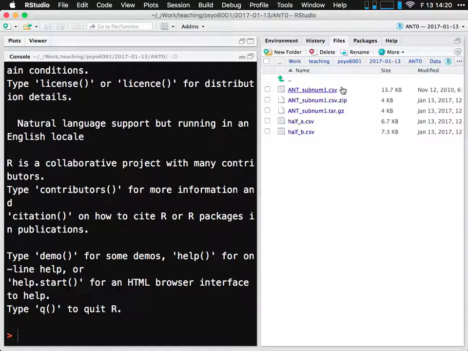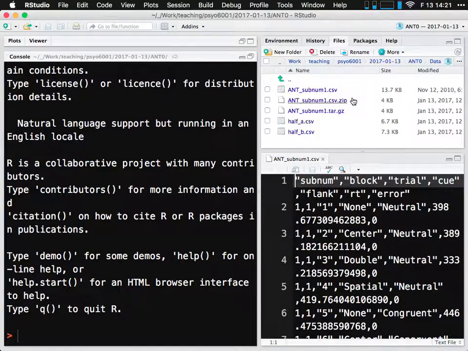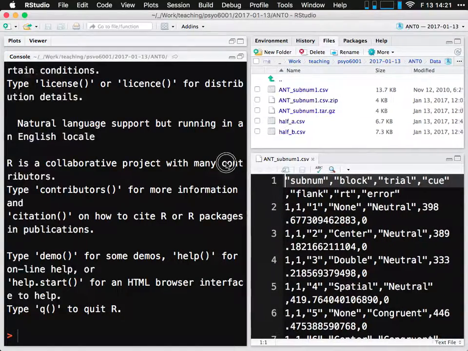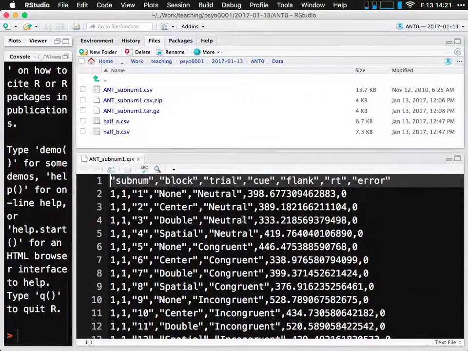I didn't intend this, but it happens that the .csv file format triggers the GUI here to make it clickable, such that if I click it, I get these two options, view file or import dataset. Let's just view file first. And I can resize this.